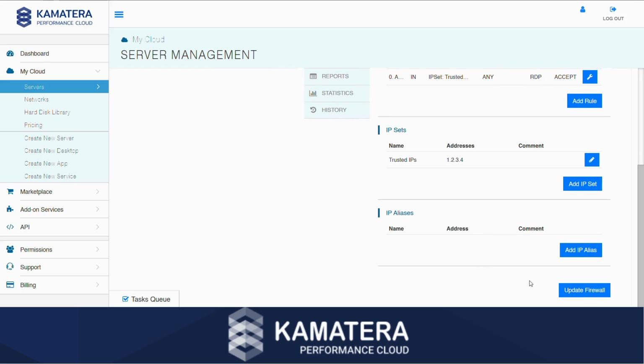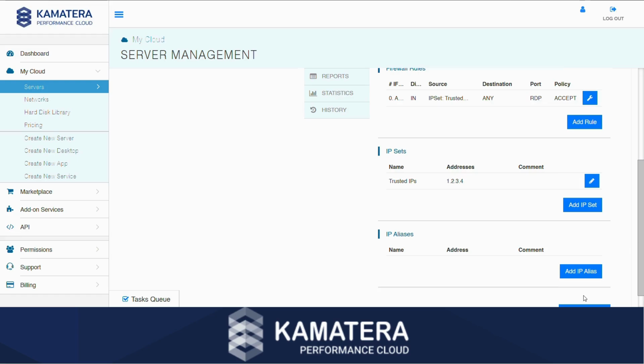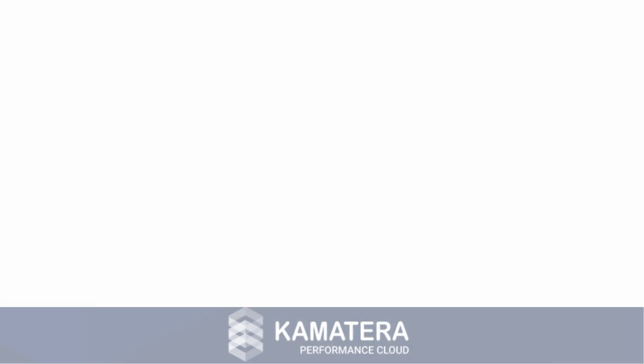After setting up everything the way you want it, don't forget to click Update Firewall at the bottom of the interface. This saves your configuration changes. Don't exit without this step or your changes will not take effect. Congratulations, you have successfully configured a firewall on the Kamatera console.